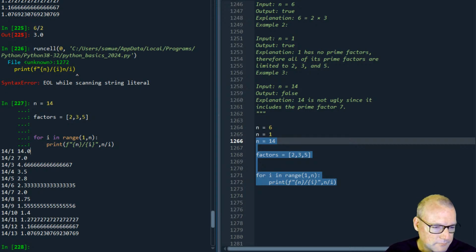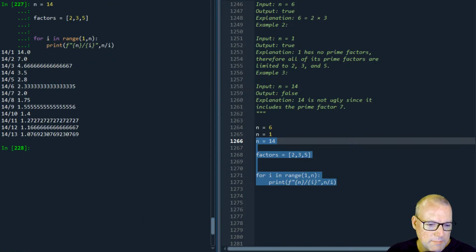Now, a factor. 2 and 7. 7 and 2, same ones, just in reverse. Now, why is 7 a factor? So I want you to think about really basic.